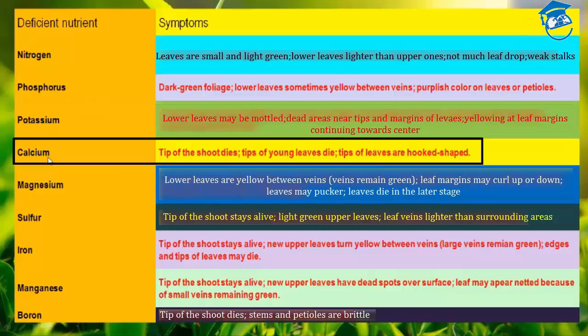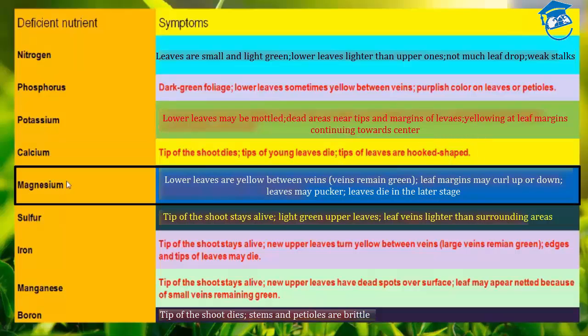Now come to calcium, students. In calcium deficiency, the tip of the shoot dies, and the tips of the young leaves also die, and the tips of the leaves become hook shaped. Then magnesium comes, in which lower leaves become yellow between the veins, but the veins remain green in color. Leaf margin may curl up or roll down, or leaves may pucker, and leaves die in the later stages of the deficiency of magnesium.